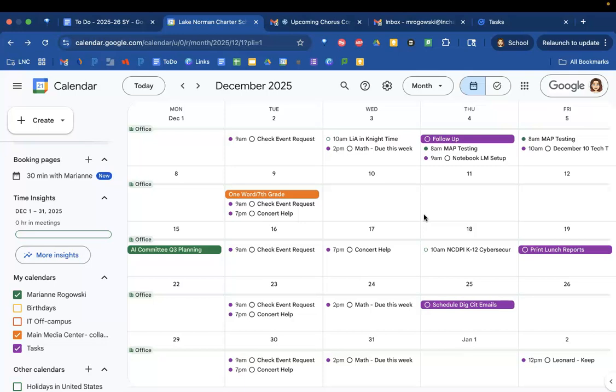With just a few clicks, you can turn your inbox into actionable tasks, keep them organized, schedule them on your calendar, and automate recurring work.